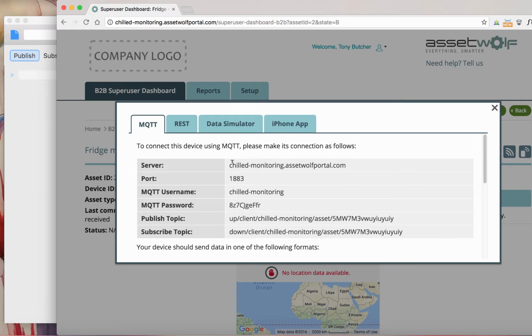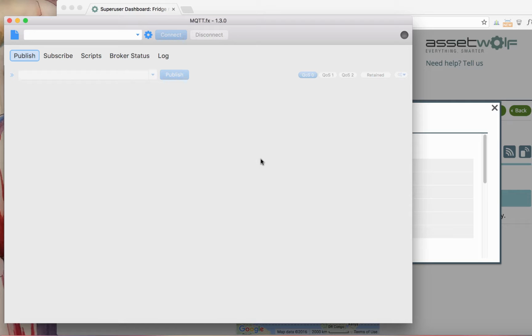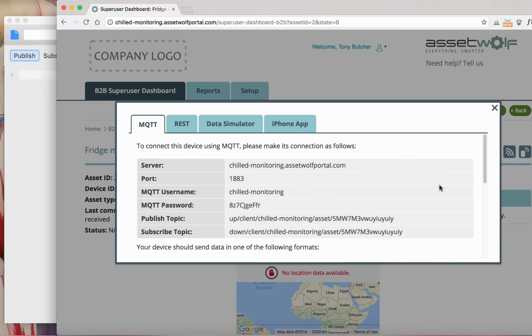You'll get these connection parameters. This is really fairly simple. I'm not going to show you this on a physical box because it's a little tricky on this screen cam, but I'll show you this using a program called MQTT.fx.